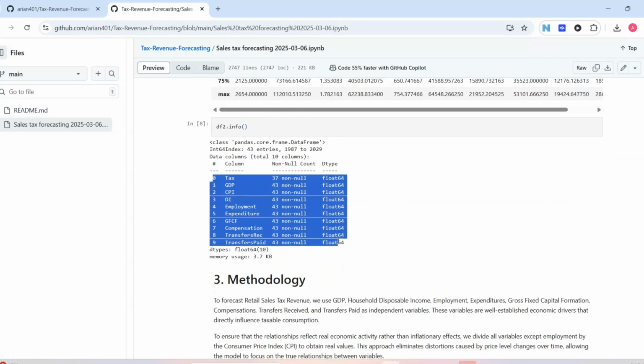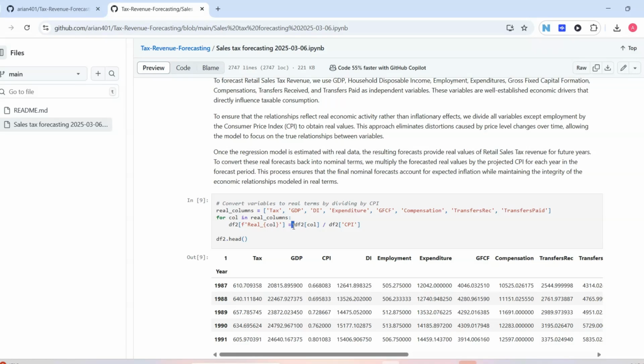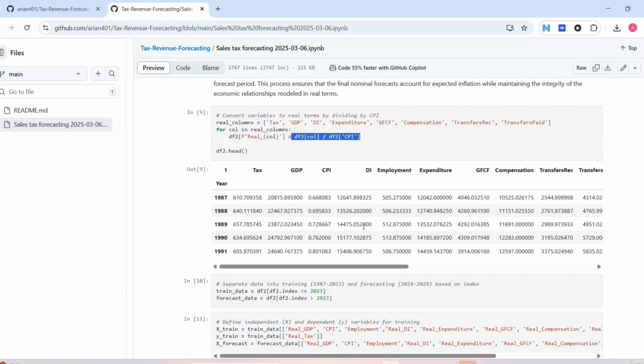Here is the list of 10 variables in the clean dataset. Tax revenue is the dependent variable, and the rest are independent variables. Because tax revenue and other economic variables are reported in nominal terms, which includes inflation, I adjust them to real terms. I divide each nominal variable by the CPI series, converting them into inflation-adjusted values. This step is essential so the relationships between revenue and predictors reflect actual economic activity, not just price changes over time.